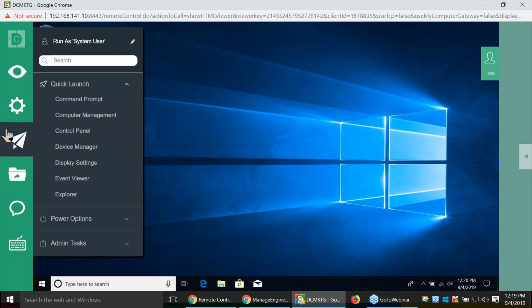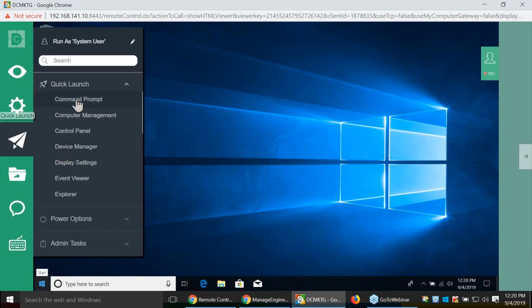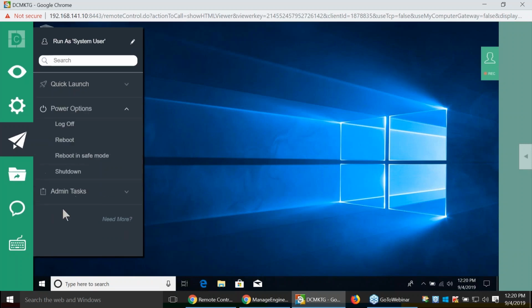So instead of following the classic method of using this Windows tool right here, you can just do those in clicks. You can invoke the command prompt. You can also perform a few computer management operations. You can access the control panel of the end user's machine, the device manager. You can perform a few tweaks in the display settings. You can also choose to view the event viewer and also the file explorer right here. You also have the power option.